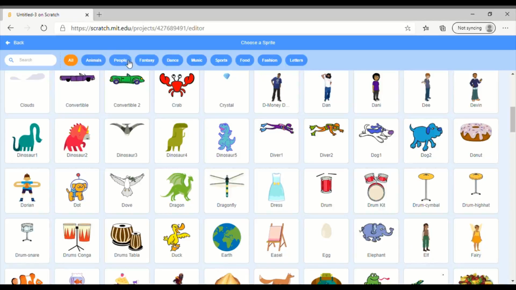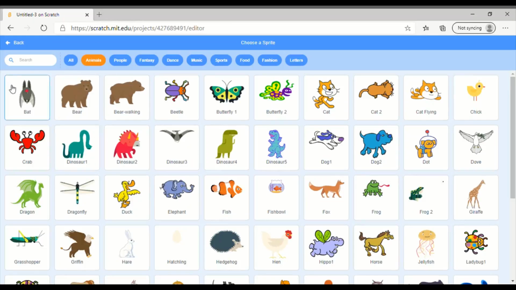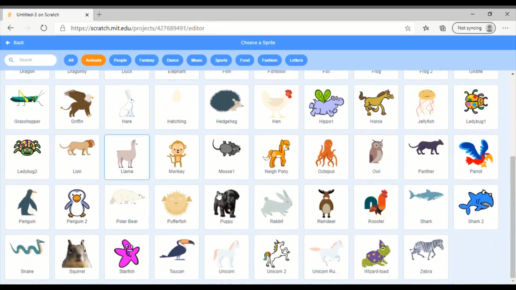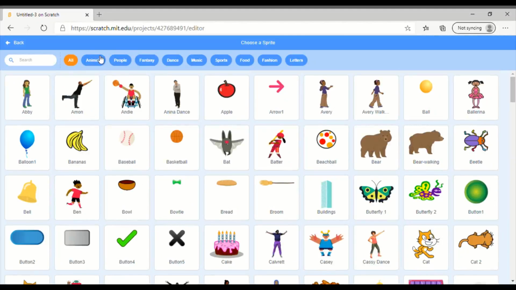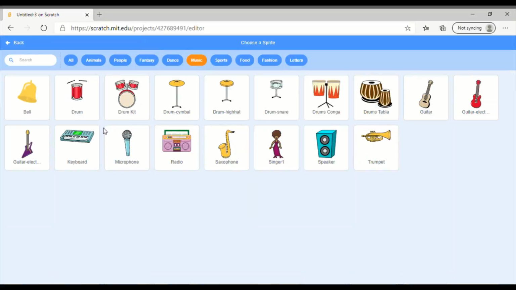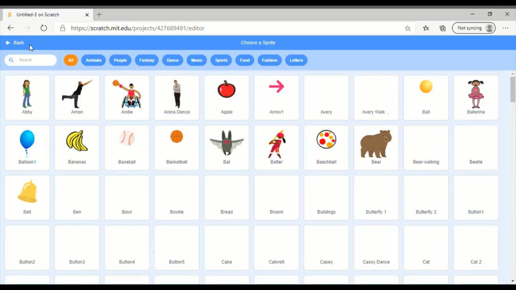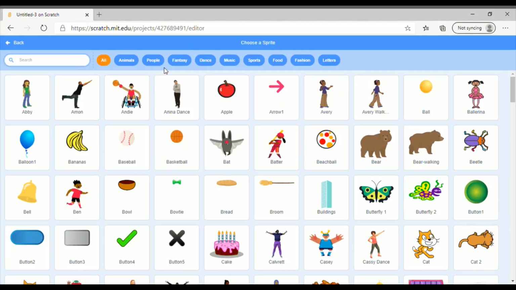As you can see, there are animals, people, fantasy, dance, music, sports, food, fashion, letters. If you go to animals, it's all the animals in the whole sprite section. So these are areas where you can find things. For example, if you want a drum, go to music and you can get the drum. That's how you can sort, and also you can search for the sprite you're looking for.